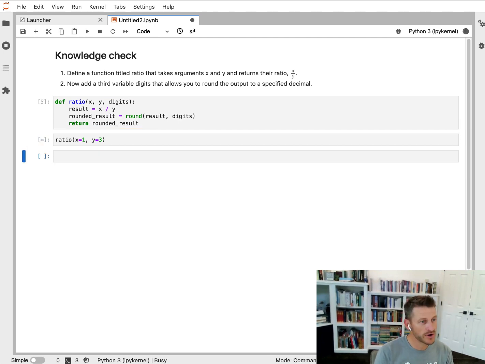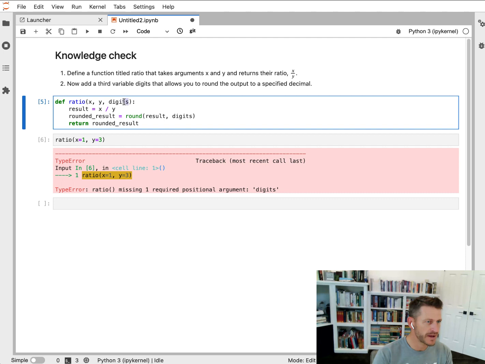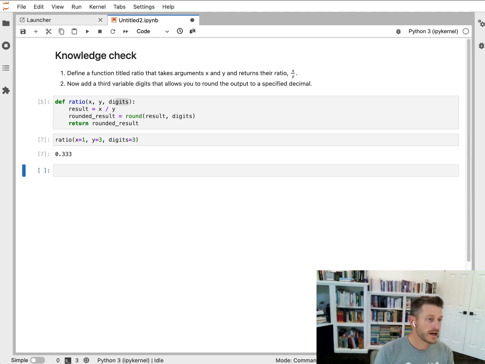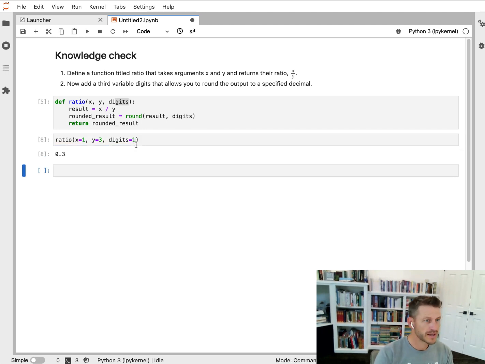Now if I rerun this code, you're going to see I actually get an error because it says missing one of the required arguments. So I have to pass something for digits. Let's just do digits equals 3. Now we see our output gets rounded to 3 decimals. I could do this to just 1, and I get what I expect.